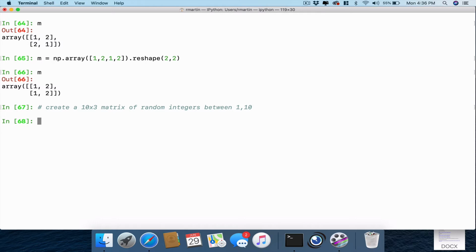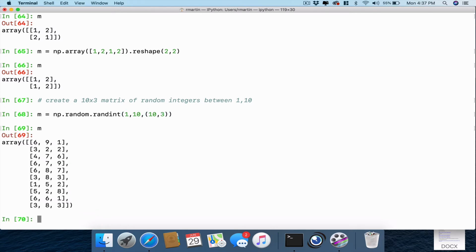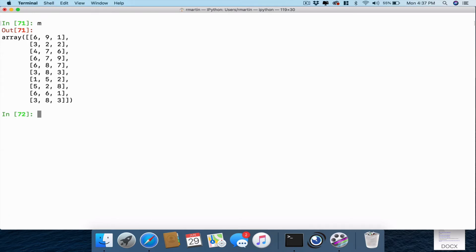So I'll show you how we could do that. We go m is equal to np.random. Okay, so now that is a submodule of NumPy, random. So we'll take an operation out of that module called randint. The range 1 to 10. Give me some random integers that fall in that range. Size, let's have 10 rows, 3 columns of them. And there it is. So there is a 10 by 3 matrix of random integers.